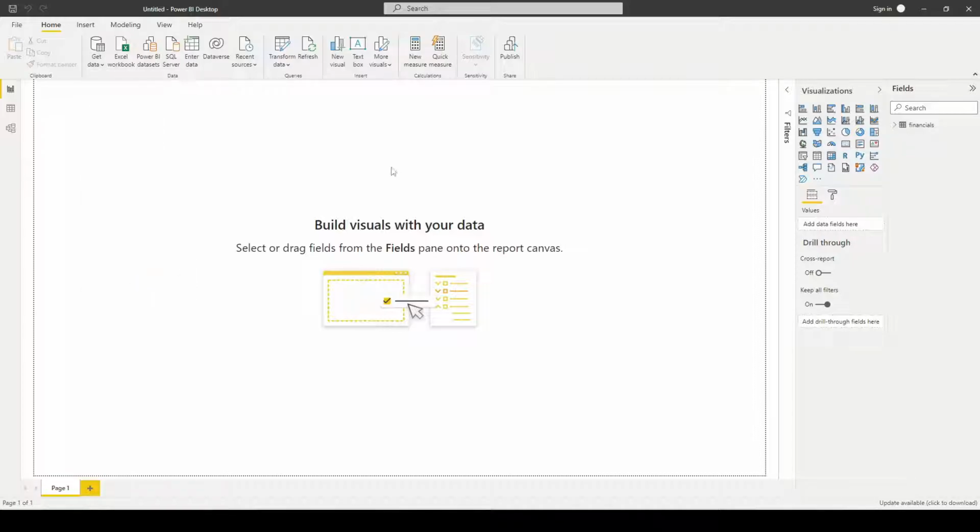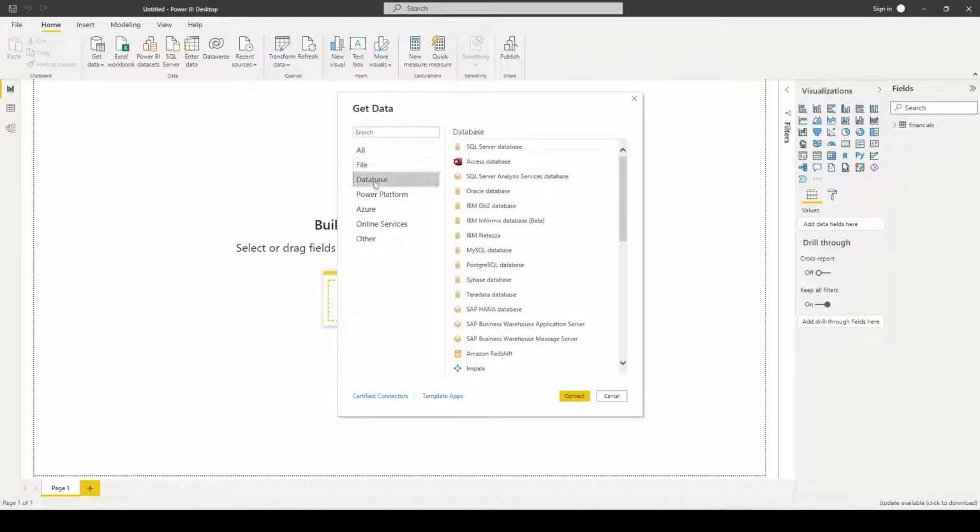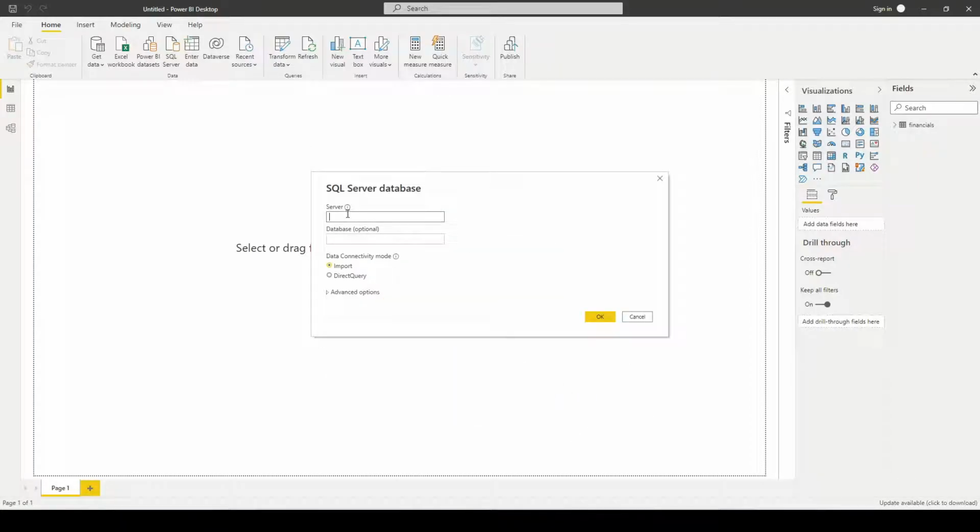One more data source that is most commonly used is a database, SQL Server or Oracle, anything. So I'm going to show how to connect to a SQL Server database. Just connect. Here you need to provide your SQL Server name and database. This is my database server name, and this is my database name. Here we can see that there are two connectivity modes. One is Import, and one more is DirectQuery.